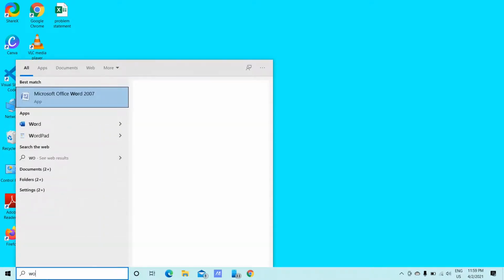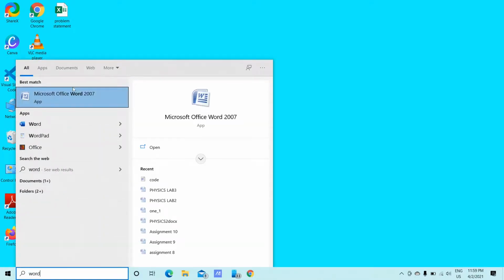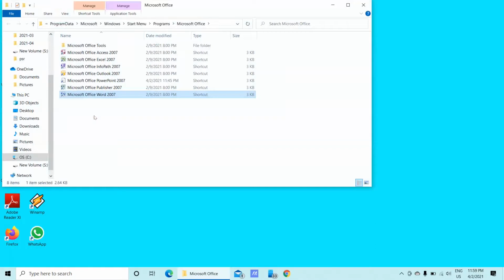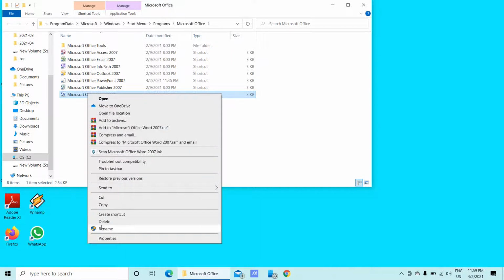Or let's give the shortcut to the Word file. So simply right click on this and then click on open file location. And then at this location you have to right click on that software and then go to properties.